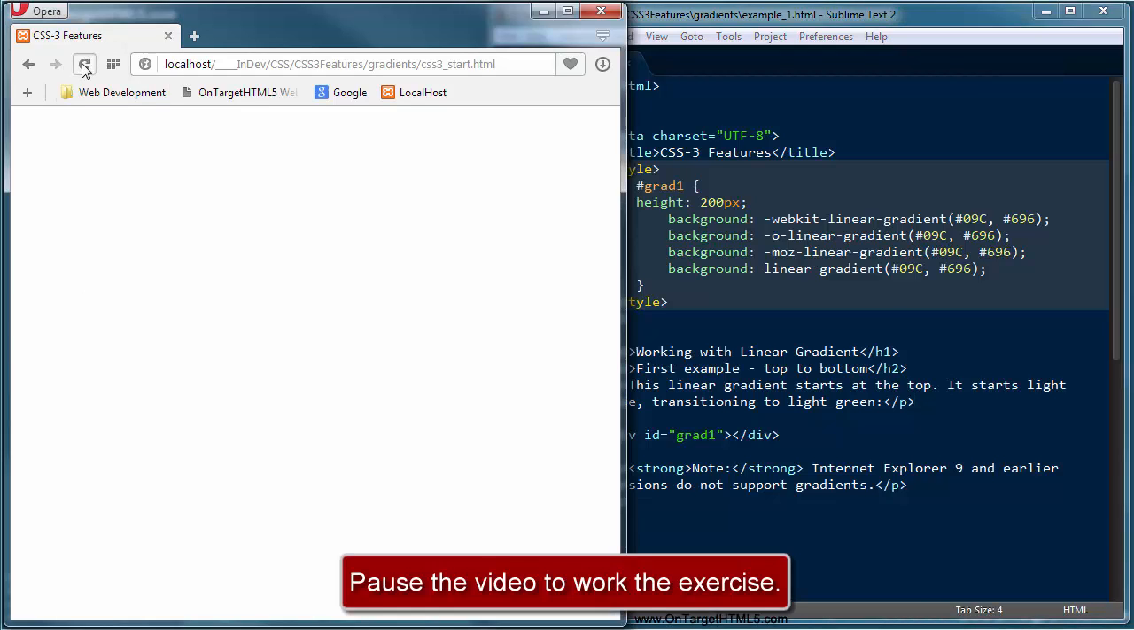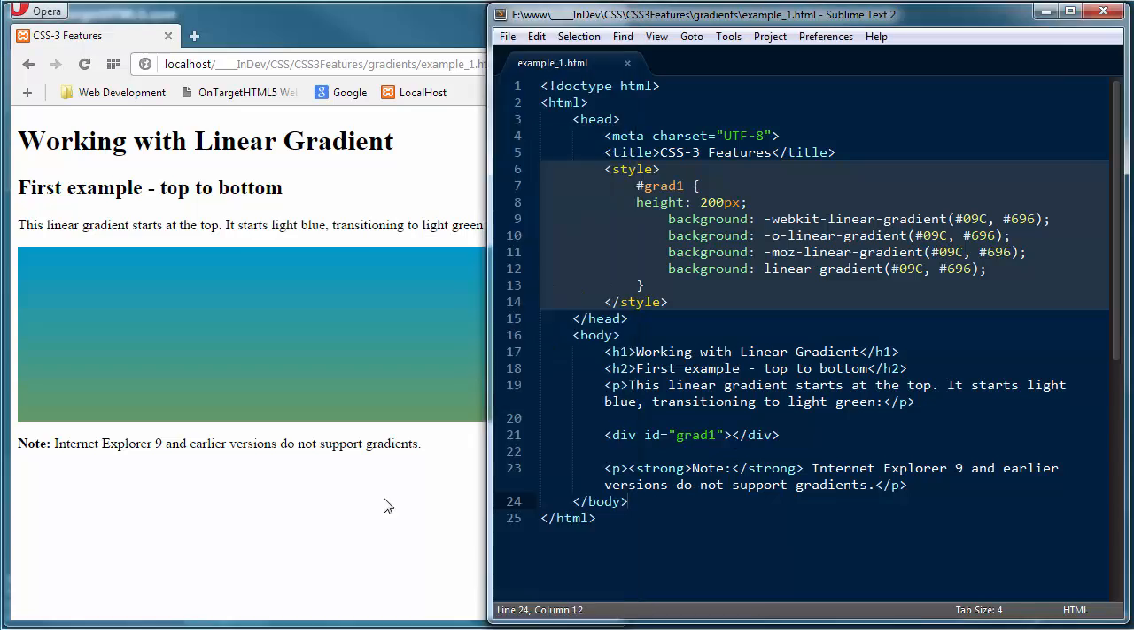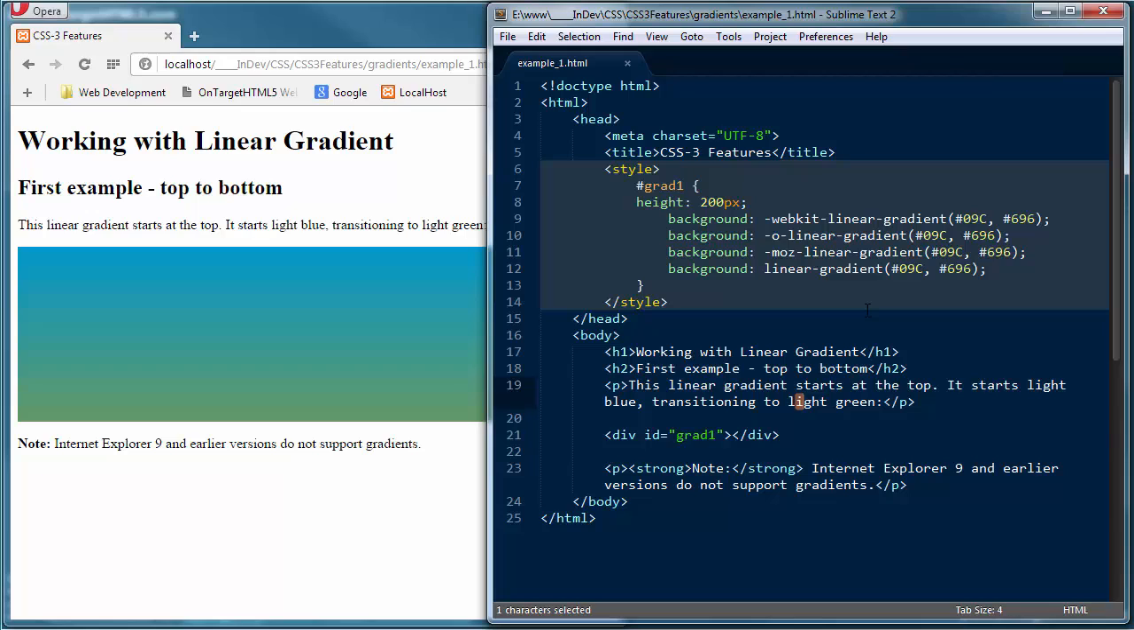I'm going to go ahead and refresh my browser window. Let's make sure we've got example 1 loaded. Refresh our browser window. Now you can actually see that linear gradient starting with that light blue and transitioning to a light green at the bottom. And it's all done strictly from CSS. There are no graphics involved with doing this.